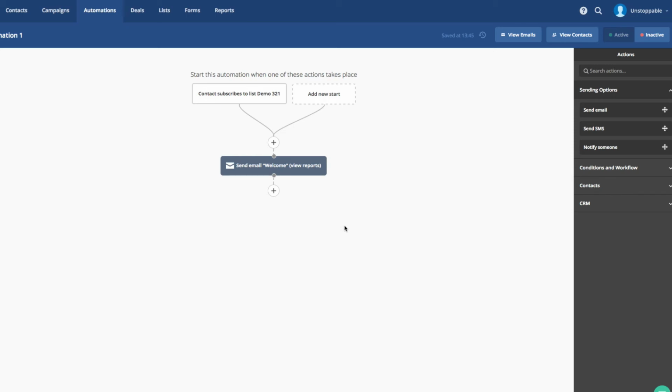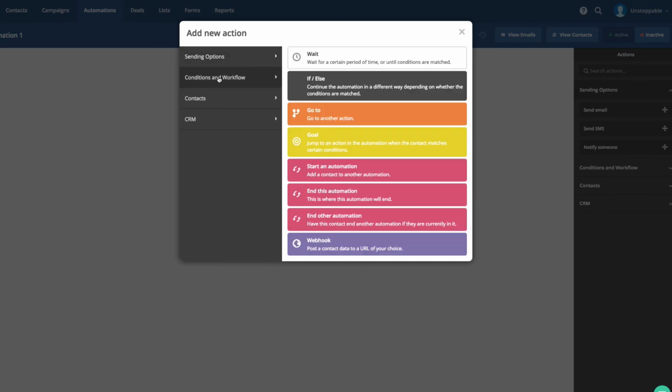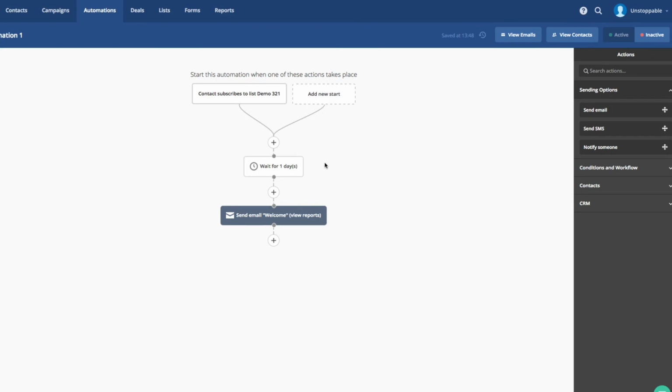Now, if I want to set a duration of when to send this email, I can click the plus icon. And let's click on Conditions and select Wait. And I can wait for a specified period of time or until specific conditions are met. So let's select for a specified time. I can say wait 1 day. And what will happen is after they subscribe, a day later, they'll receive this email.